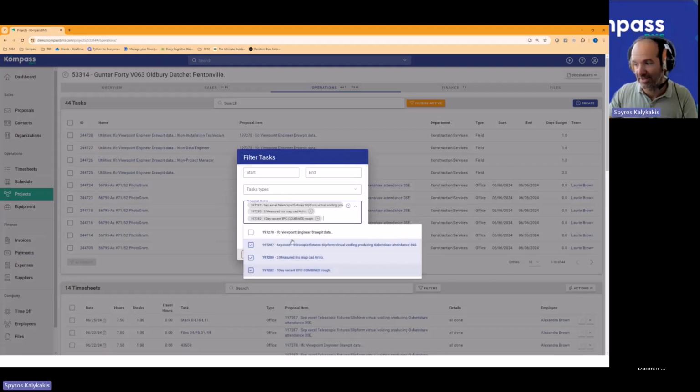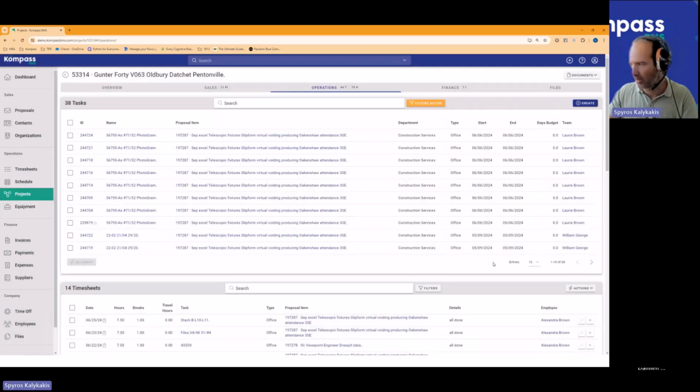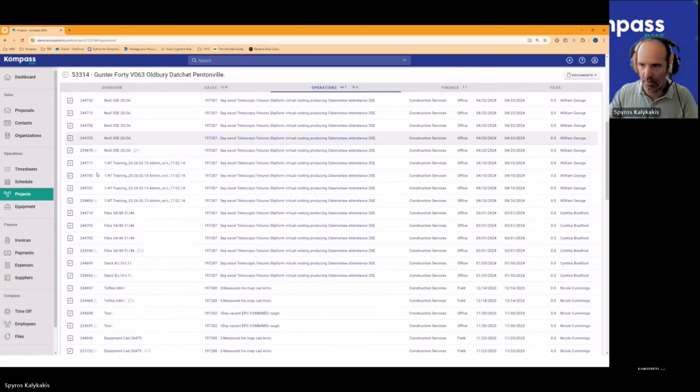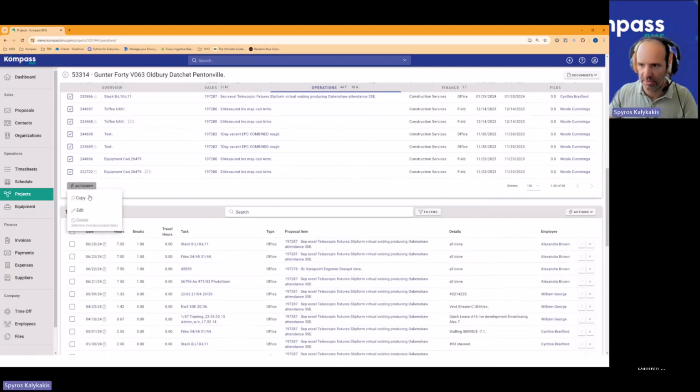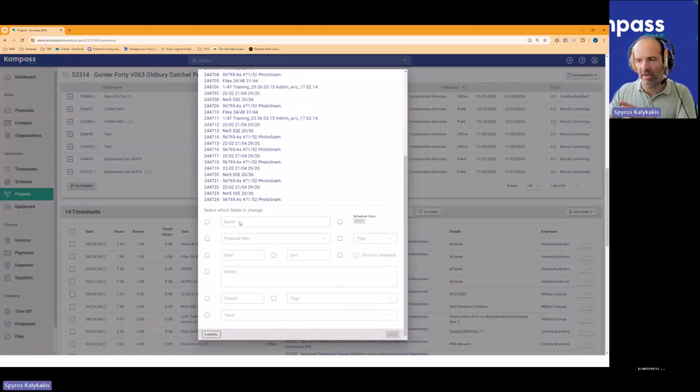These three have been completed. I'm done with them. I don't want these tasks just being around anymore. I will click apply. Let's get 100 of them. And now what I will do is I will just select them all. Actions, edit, and then you can batch change names, proposal items, colors, types, start and end date. You can batch edit all of them.